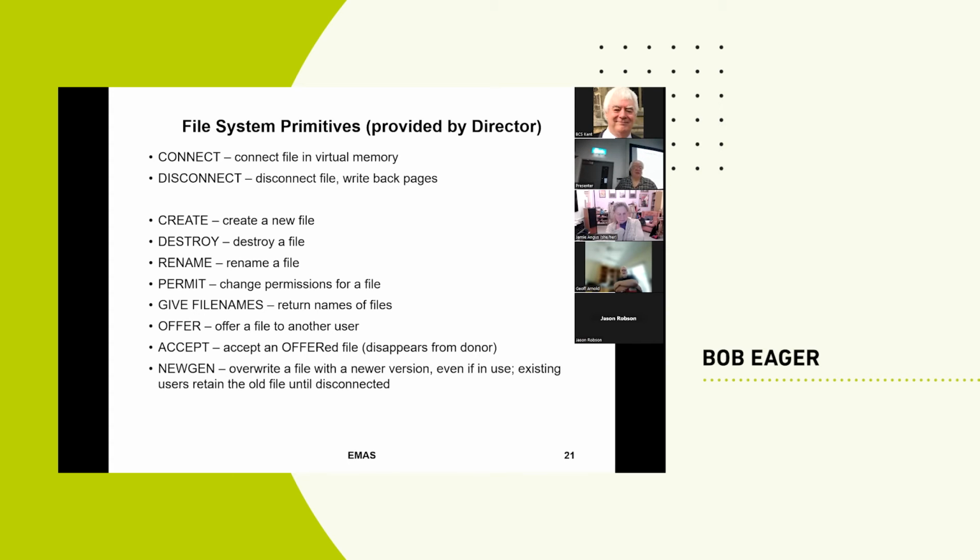Give file names, just give you the names of all your files. A rather interesting one is offer and accept. Offer says, here is a file, I'm giving it to another user. And you offer it, and it stays where it is, but marked. And then when the user knows about it, because you've told them, they can do accept, and the file is moved to their file space, which is quite nice. It's the sort of thing that you quite often need in reality. But it means you haven't got to open up permissions or anything like that. Only that one user can get it.